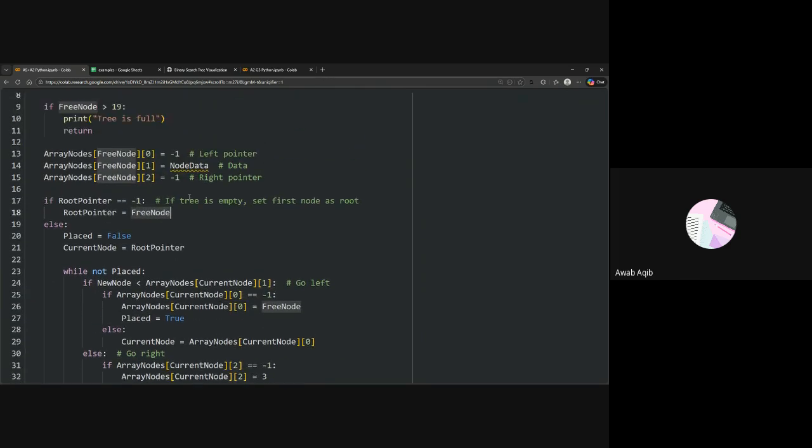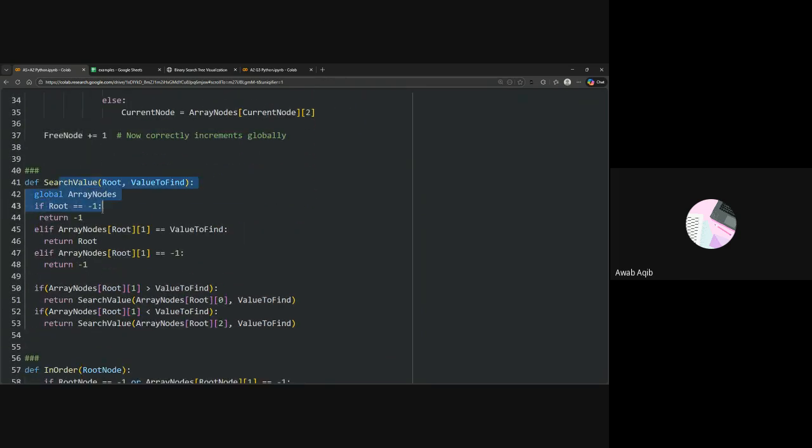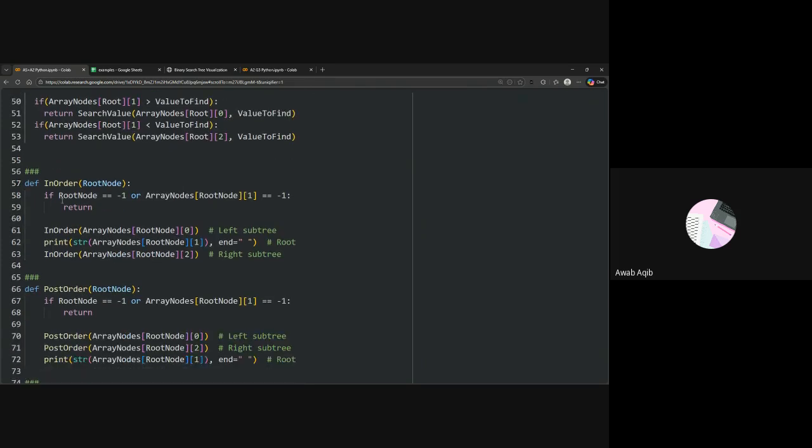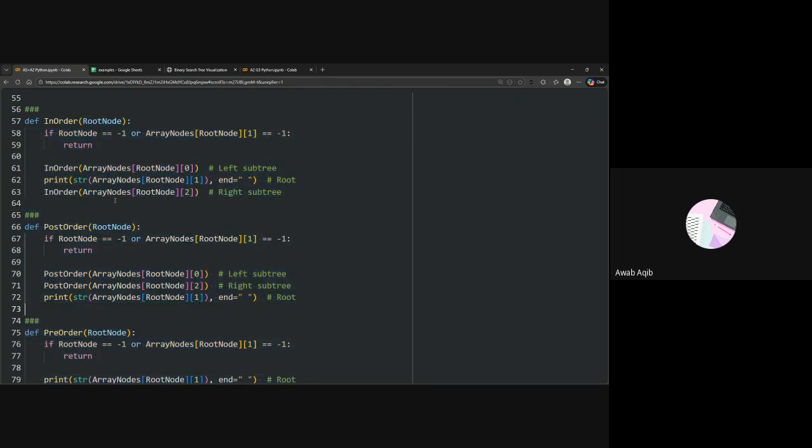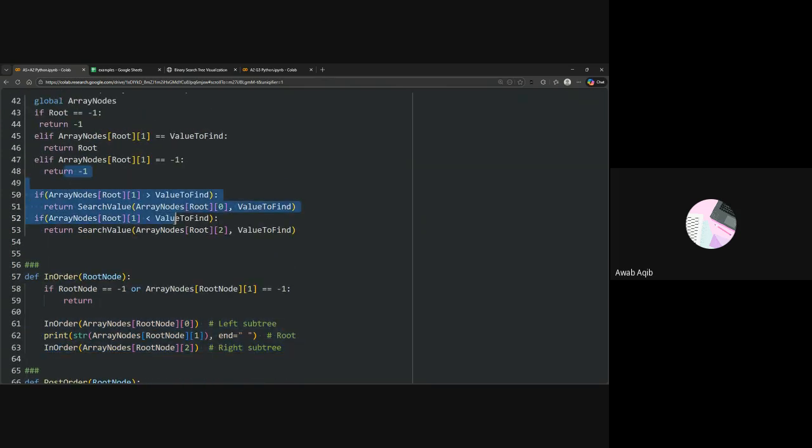I'll see you guys tomorrow. And tomorrow we'll be doing this recursive search. And then we have in order, post order, and pre-order. These are just ways of accessing the binary tree. So it's very simple if you know recursion. This is just 3 lines of code, and the same thing applies on search.